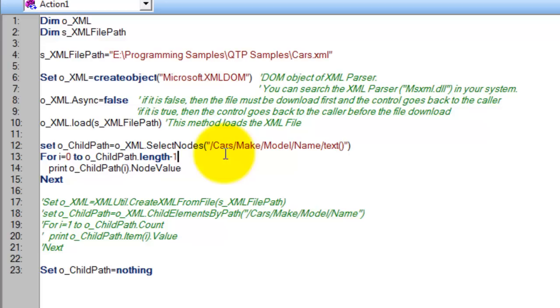For that, we need to traverse this path. In XML util, how do we do that? We use child elements by path name, right? This is how we used it in XML util. Here also we need to follow the same kind of structure, but you need to use the select nodes method and specify this path. And you need to give the text property so that it will retrieve the text content of those XML elements, right? Once you use this, it will return the collection of child objects.